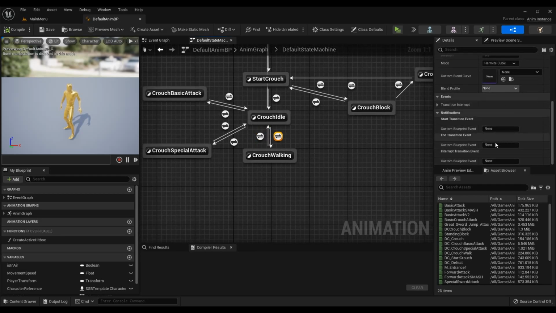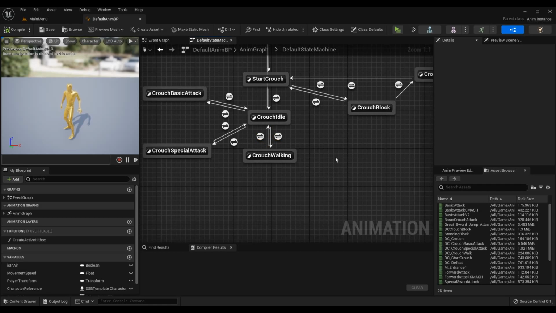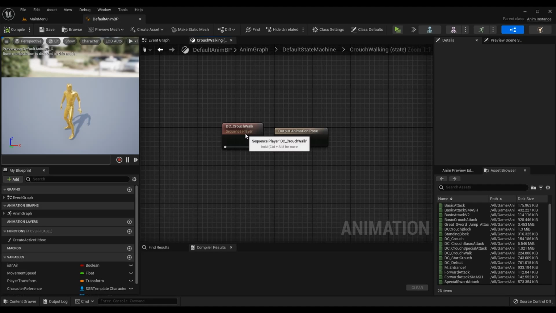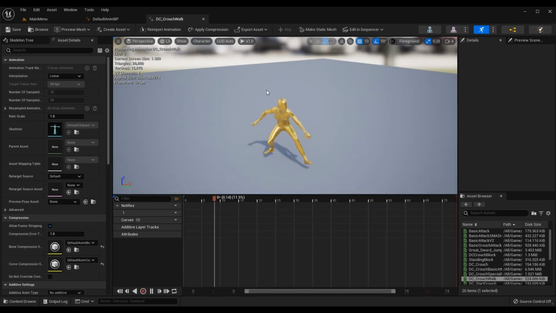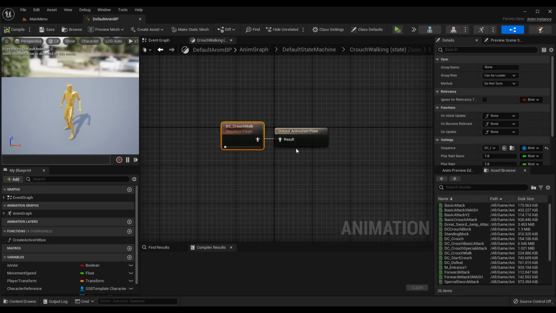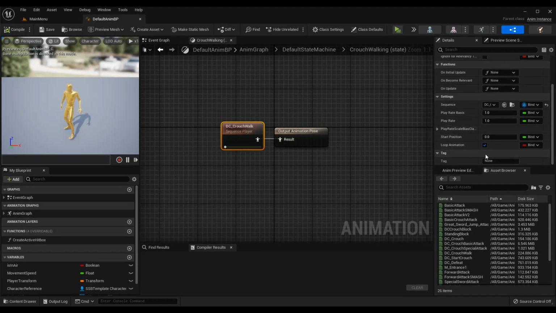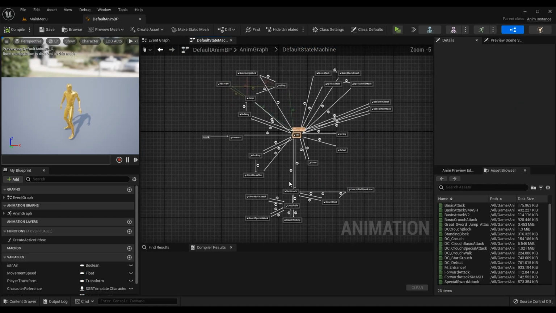No transition events. Now we have crouch walking, so this is the state itself. So crouch walking is this state right here. I have my crouch walk animation in here. And this time we do want the animation to loop because the character is continuously able to crouch walk. As long as they're pressing the button, the character will do this. So loop animation is true.